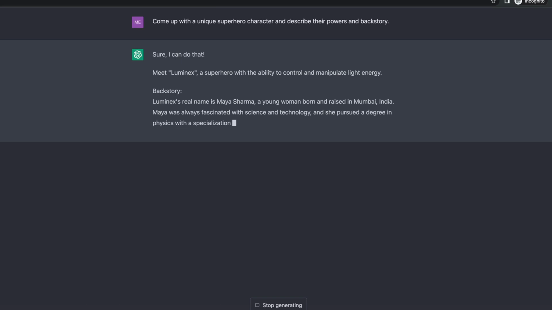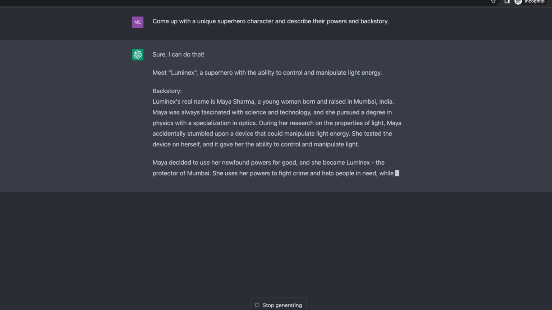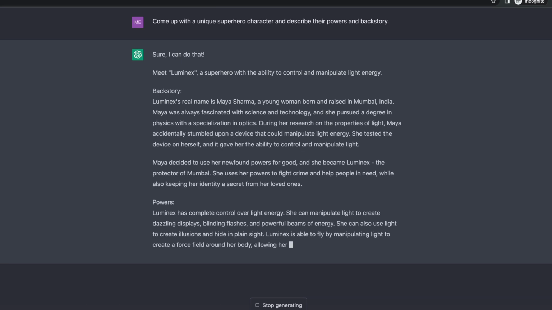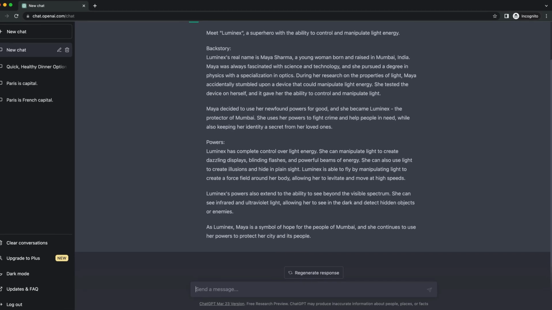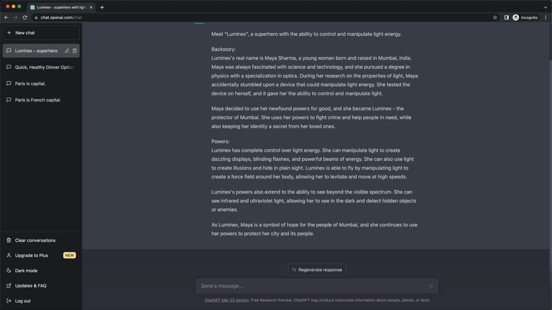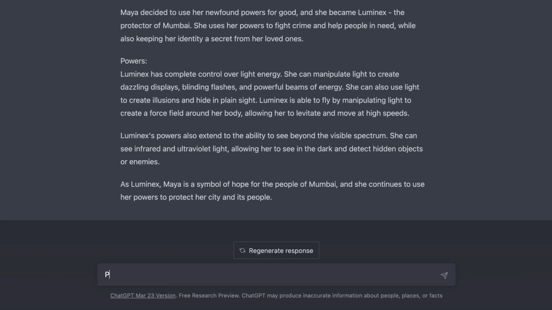After hitting send, ChatGPT will generate a response, crafting an original superhero with a compelling backstory and an intriguing set of powers. However, let's say we want to expand on the superhero's story and explore their relationships with other characters. We can refine the output with a follow-up prompt. Please describe the superhero's sidekick and their dynamic as a crime-fighting duo.